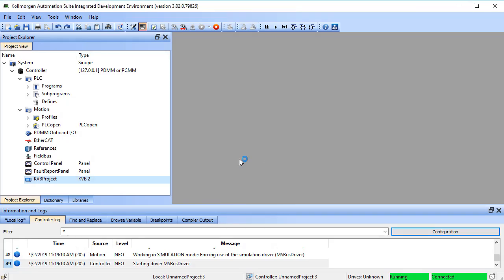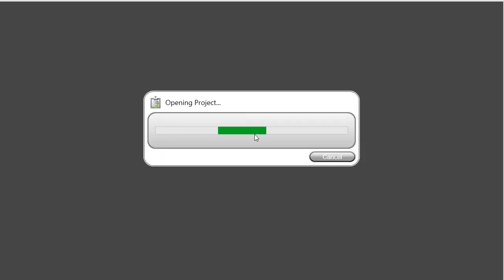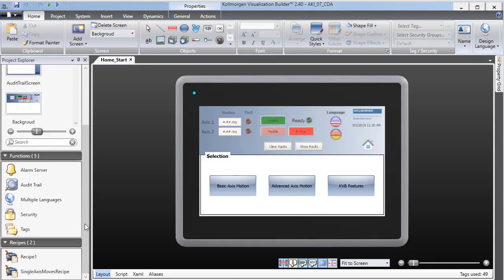I am opening a template program that is within the PLCopen 2-axis templates in the KSIDE software, just because the recipe is already added, so it will be quicker for me to show. You can certainly add a new recipe from a blank or from scratch KVB project. So once this is finished opening, I'm going to scroll down the Project Explorer, and you'll see that recipes are already added. This is just showing you can have multiple recipes. If you were starting from scratch, you wouldn't have any.